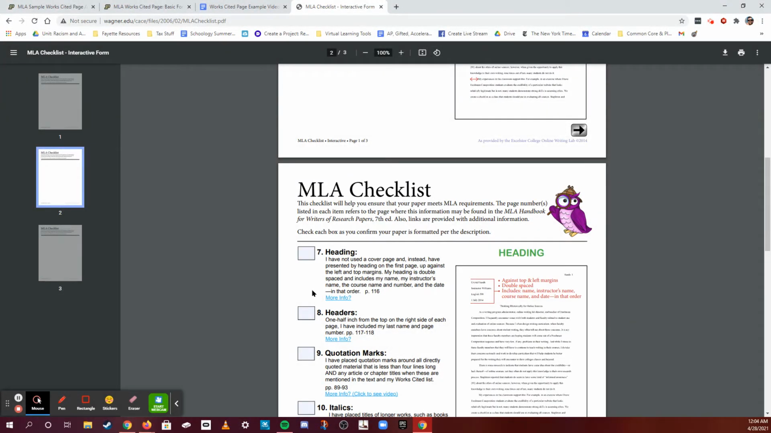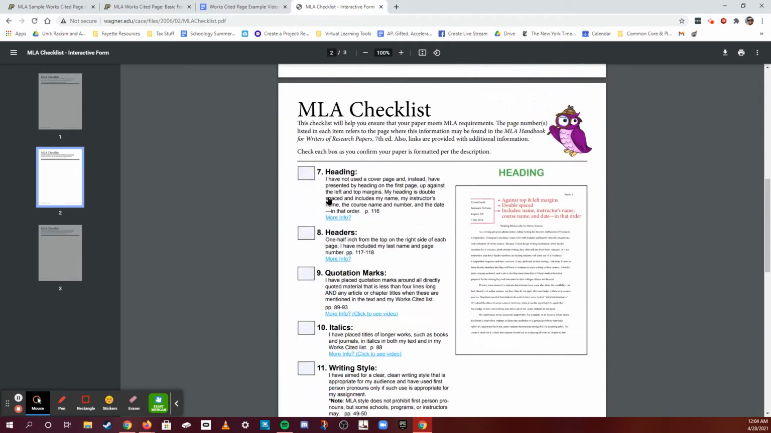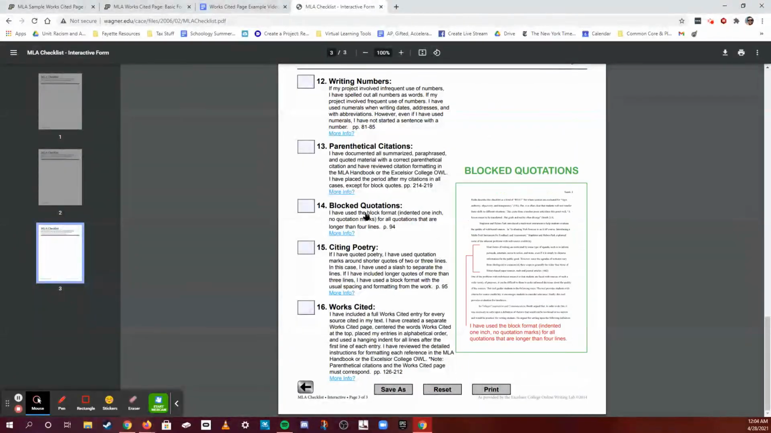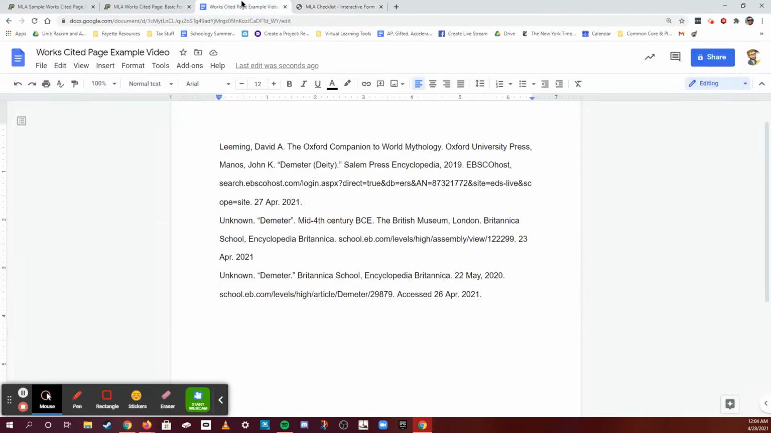So that will not apply to this. Headings and headers will also not apply. And I don't think anything else will. So we can go all the way down to works cited. The other parts of the works cited will be required for this, so the rest of that I'm going to do on the document.